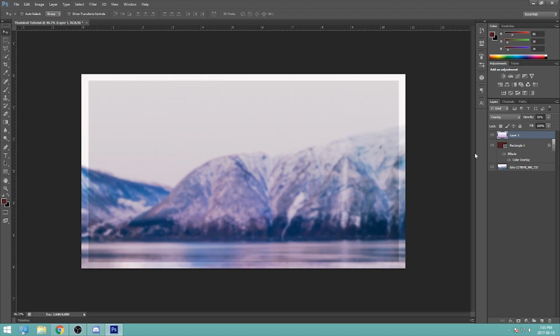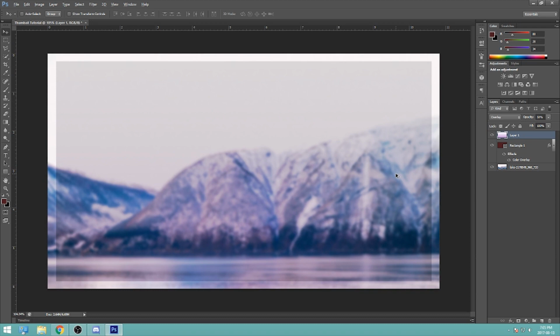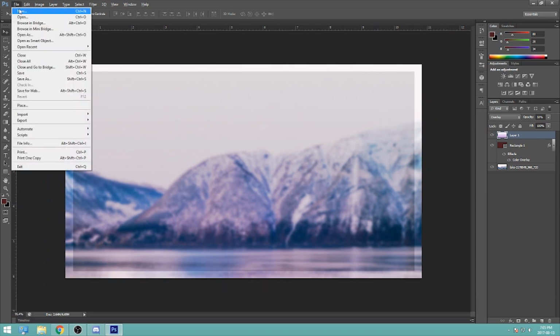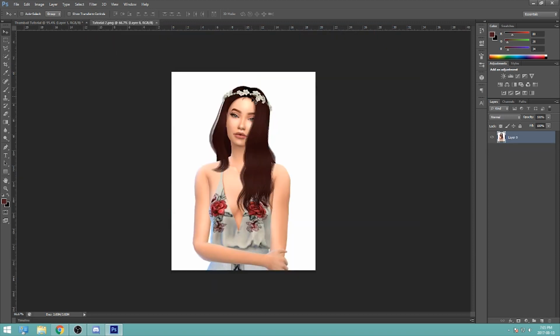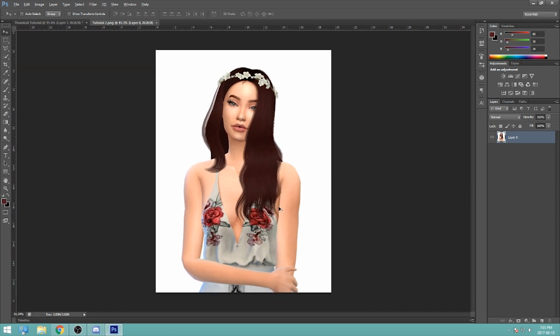Next, what you want to do is add the sim to your thumbnail. That is, if you're making a sim thumbnail. Of course, you don't have to make a sim thumbnail, but for the sake of this thumbnail, we're putting a sim in. This is just a random sim that I made. I took a screenshot of her while she was doing a pose.